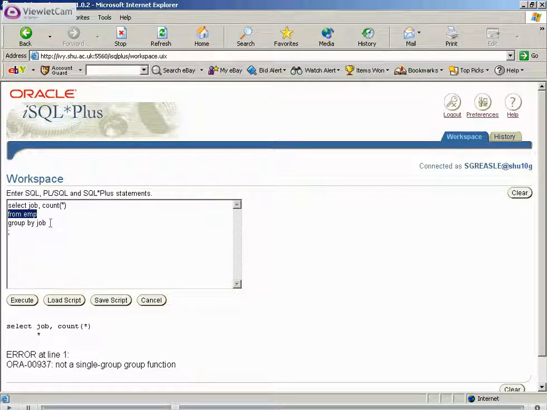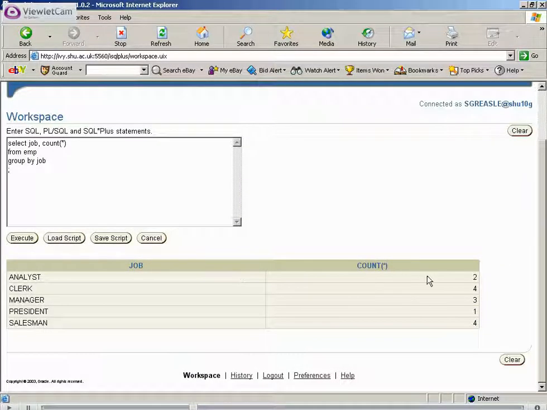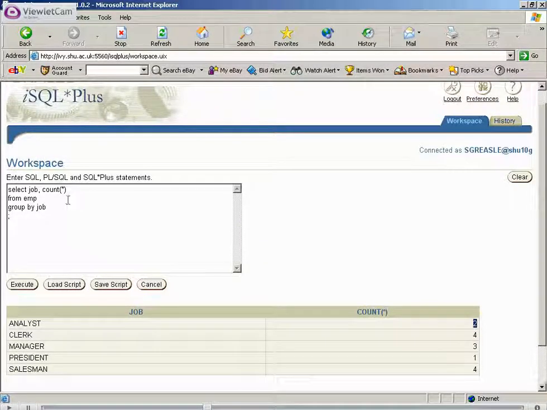So what this is saying is we're selecting the job, the count for each job from the employee table, grouping by the job. So what this does, it groups the data by job, then it specifies a count for this grouping. If we execute this, we're saying there's 2 analysts, 2 clerks, 3 managers, 1 president and 4 salesmen within the database.